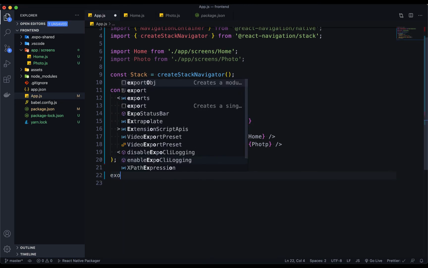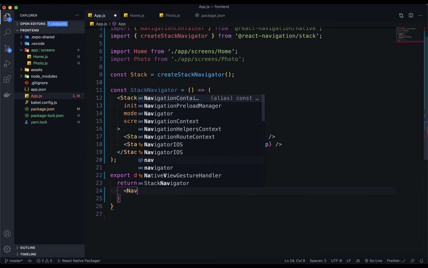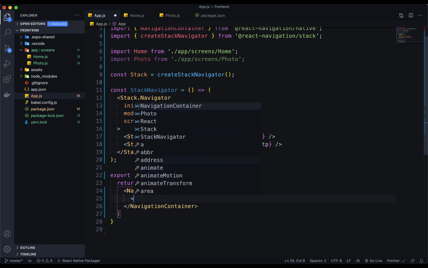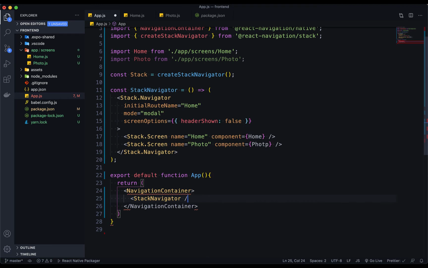Down here, export default function App. We're gonna return NavigationContainer, wrap it around StackNavigator. Save. There's a typo here, it should be Photo.